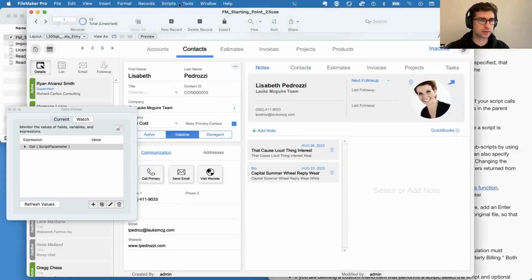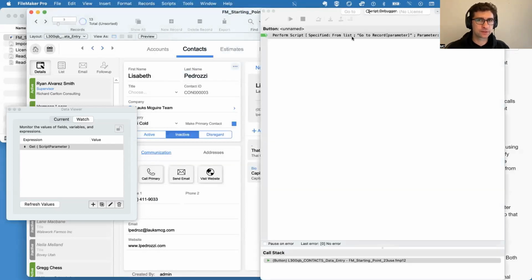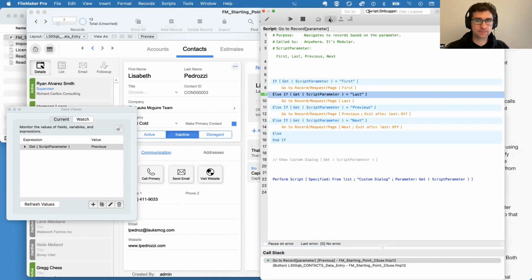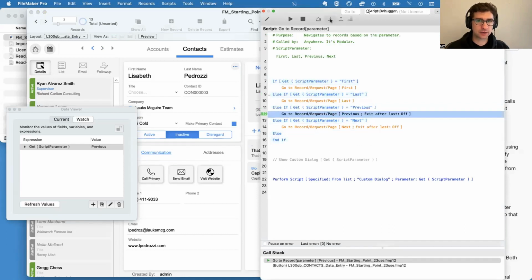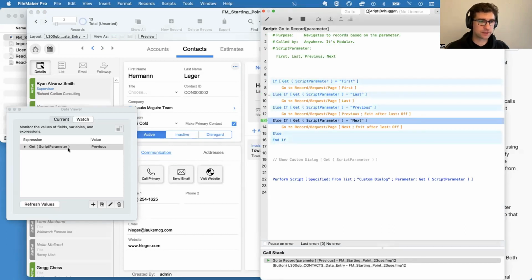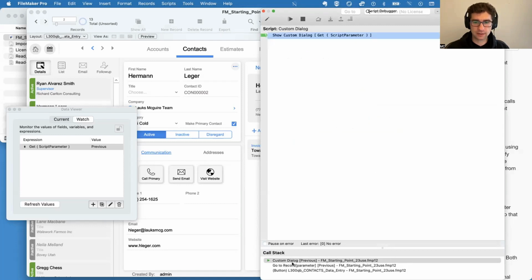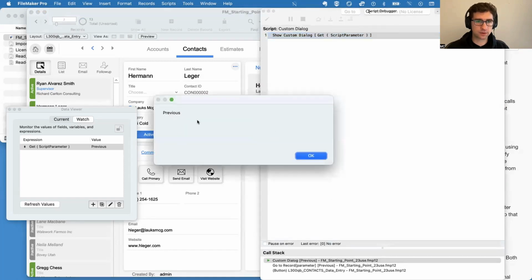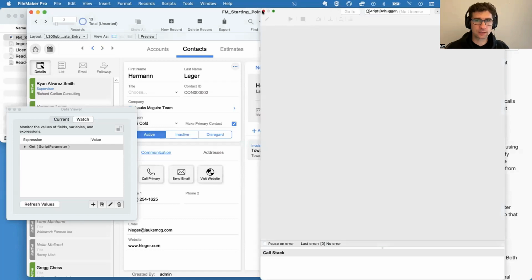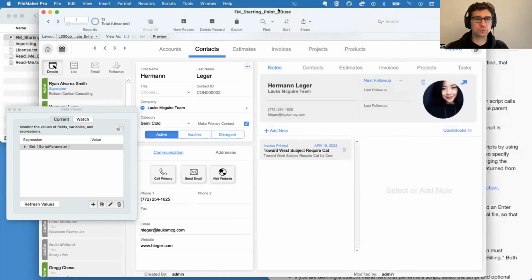Let's go ahead and try that out. So now we'll see, I did previous, it goes to the previous record. We see previous right here. And here, we're going to call the subscript custom dialog. And we'll see custom dialog, and there's our script parameter previous, and it's going to show that custom dialog previous.